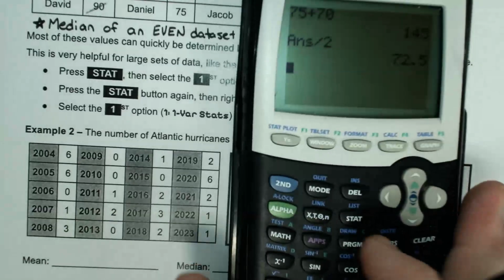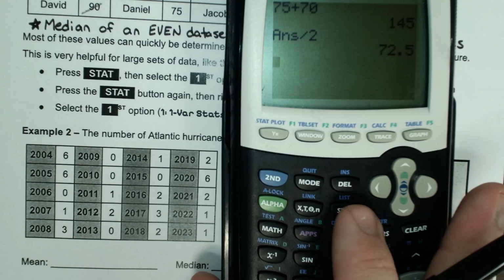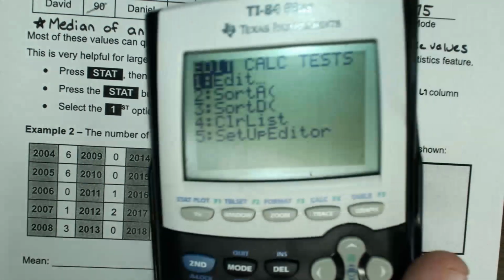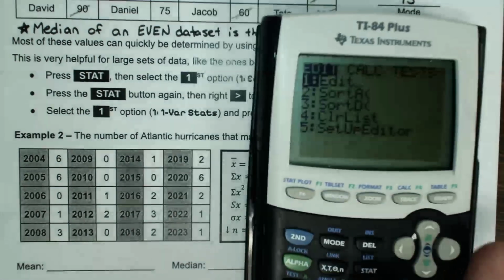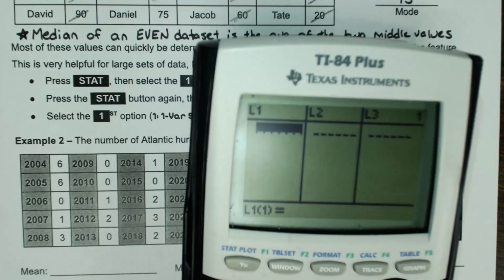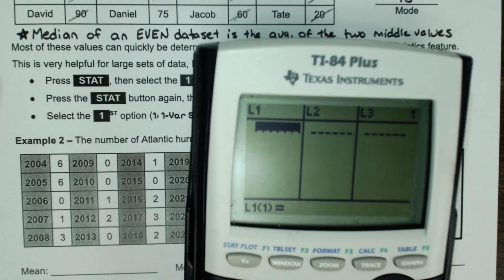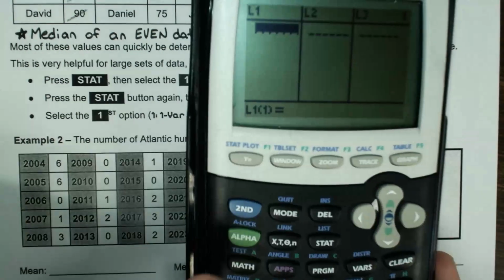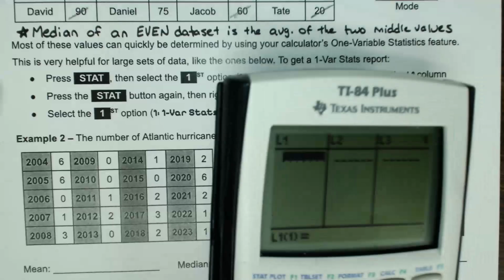What we're going to do is press the Stat button. It's right here towards the top in the middle. It'll take you to this screen. On that screen, you're going to select the first option, Edit. And it should take you to an empty table. Anybody need help getting here? Again, you're pressing Stat, and then the first option, Edit.